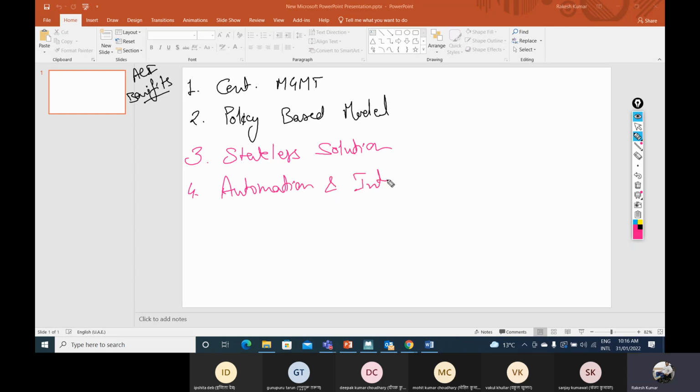Automation and integration. If you know any kind of automation tool, for example Puppet, Chef, Ansible, you can easily do the automation from those automation servers. Integration: you can easily integrate your firewall, load balancer, any kind of virtualized environment, for example ESXi, Hyper-V, Red Hat KVM, OpenStack, OpenShift, Kubernetes. So you can integrate with the ACI fabric.